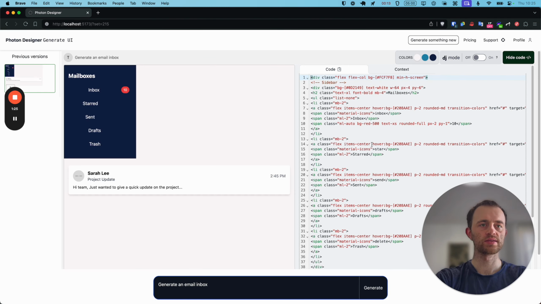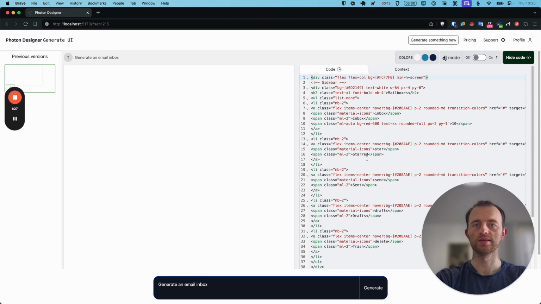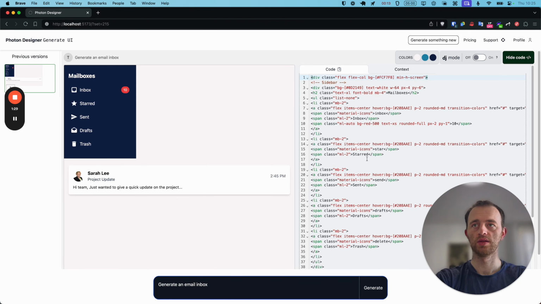Give it a few seconds. And there we are. There's a start. Oh, cool. It's using material icons quite well. Good. I added that recently. And then you can just copy the code. So hide the code there. It should be responsive. Copy the code here.